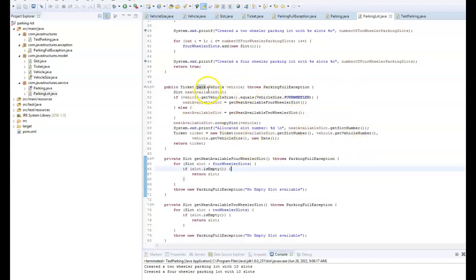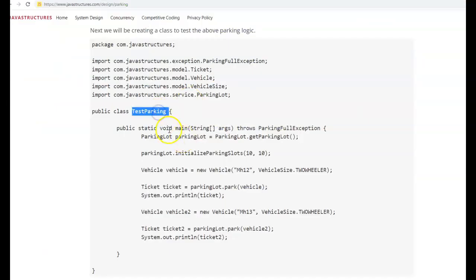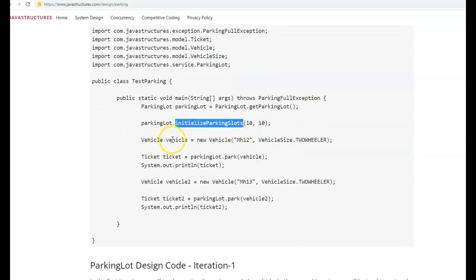So we are done with writing the logic for parking the vehicle. Next we'll be testing this. For the test parking class, we have already written the logic to get the parking lot instance and also to initialize the parking slots. Next we'll be creating a vehicle, and this vehicle will be passed to the park method of the parking lot, which will return us a ticket, and then we'll be printing this ticket details.